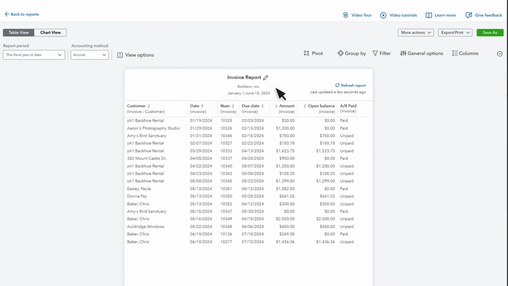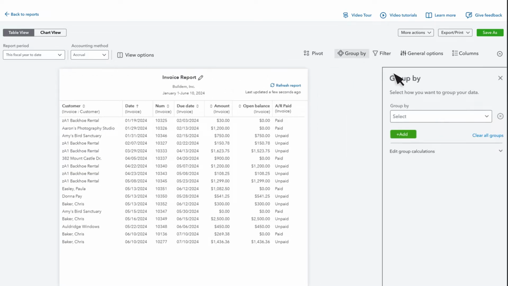Right now, the report displays a list of invoices over the selected date range and does not group or organize them, except sorting by date. But you want to see the invoices totaled by customer, so select Group By. Then select the Group By drop-down and select Customer.